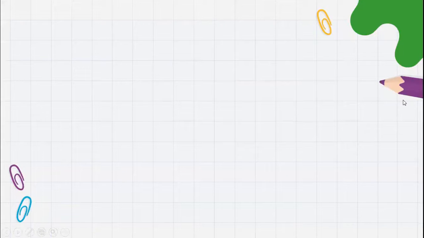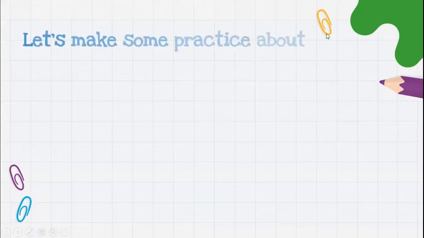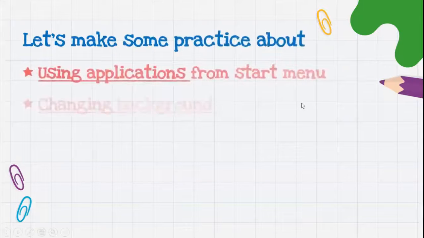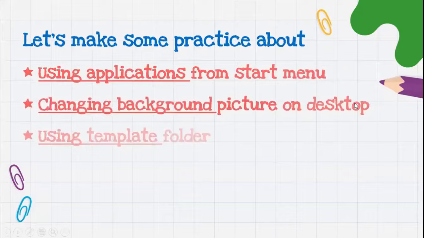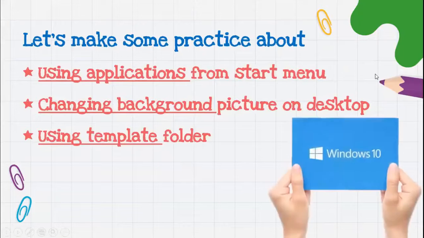And now I want to show you, okay, let's see some practice about that. Using applications from Start menu, and the second one is changing background picture on desktop using template folder.